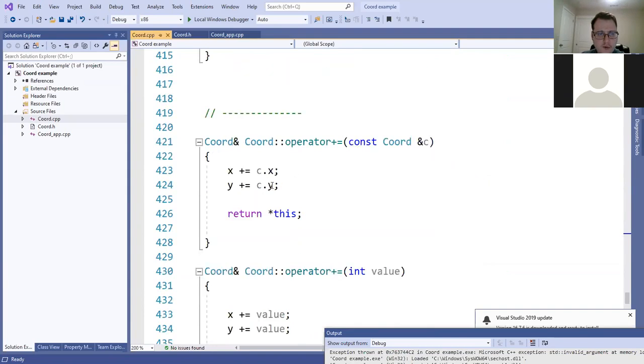And then we have plus equal. This is somewhat similar to the assignment operator, except it's plus equal. So just take the second object, right, and then do a plus equal with both x and y, and then return the current object with star this. So we're seeing that, again, some of them are different from the others. The ones that were returning a reference, we've been doing return star this. The ones that have been returning a coordinate object by value, instead of saying return star this, we've been creating a brand new object and returning that.